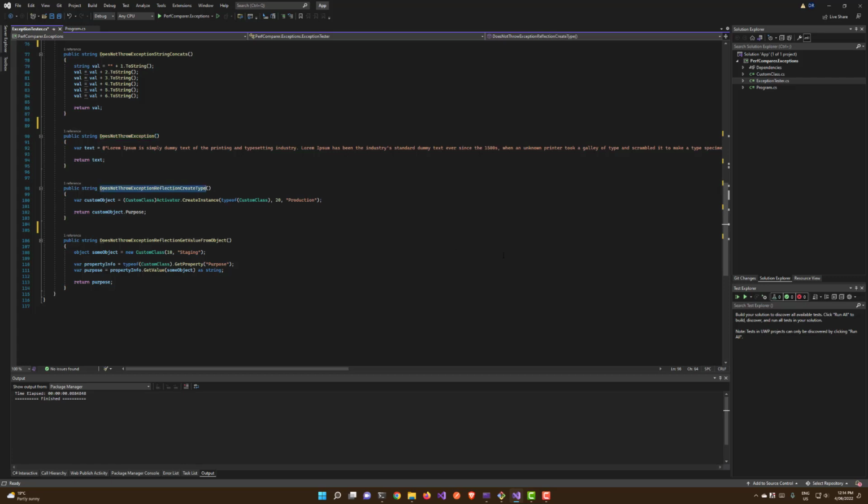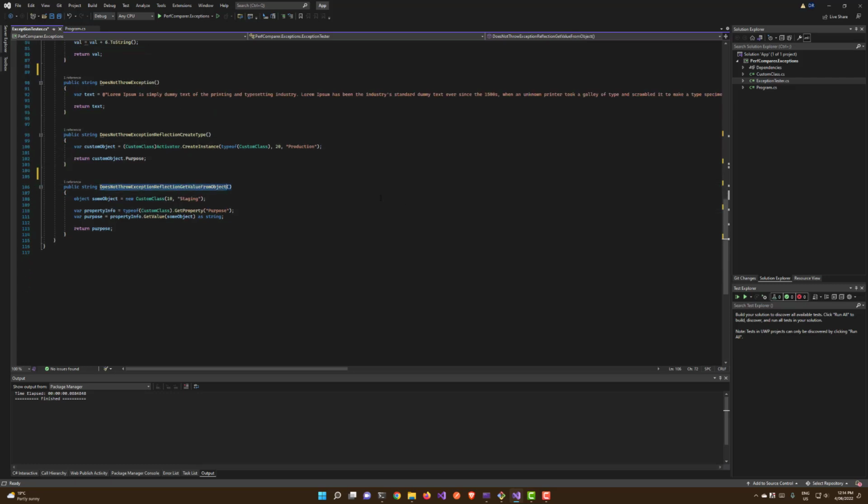And the next one is using reflection. People say reflection is slow, so this will be interesting. It's creating an object using reflection and returning that. And the final one, again, we're using reflection. This time we are retrieving a value from an object using reflection. So let's get after it.